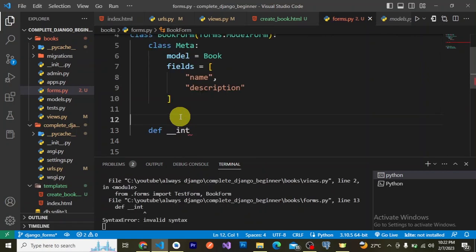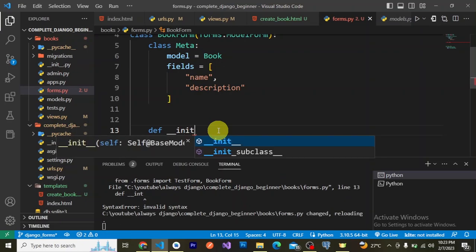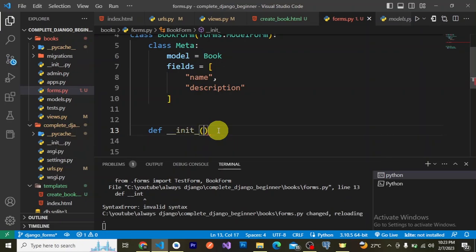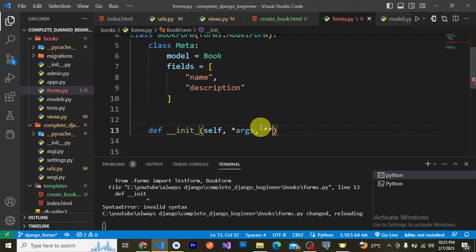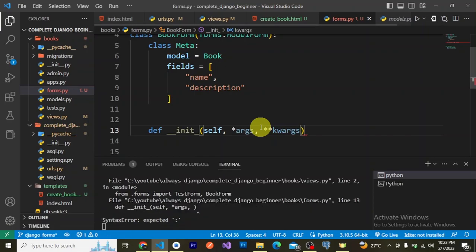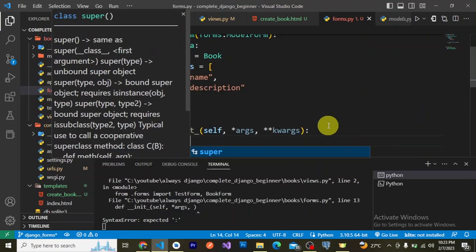Underscore underscore init, right? So let's say init, let me do it by myself. The autocomplete is, so init, the first argument is self because it's a class. Then the next argument will be args. Then the next one will be keyword arguments, right? So here we say super, right?